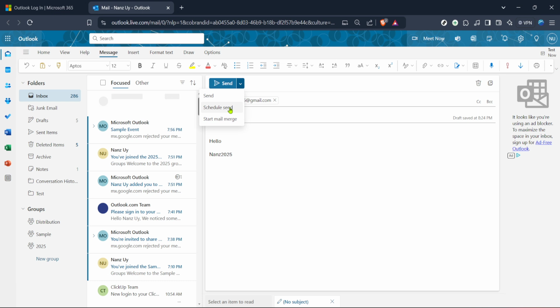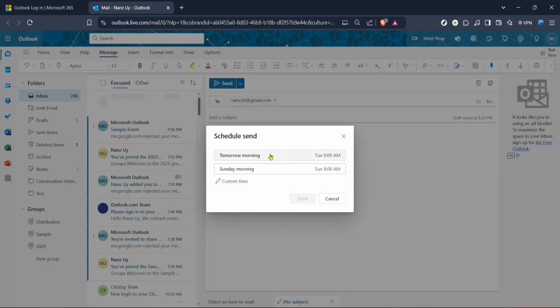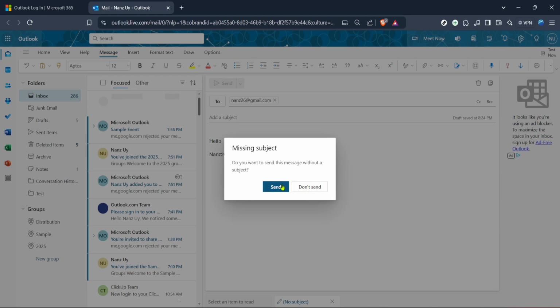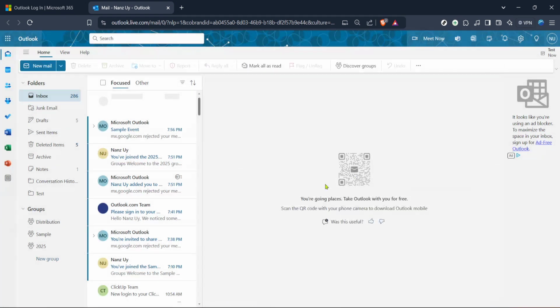Ensure that all the necessary information is correct and reflects what you want to communicate. It never hurts to give your email a once-over to catch any potential errors before it gets sent. If everything is in order, confirm your schedule by clicking whatever button signifies done or confirm. Like that, your email is scheduled and you can rest easy knowing that Outlook will take care of the delivery when the time is right.